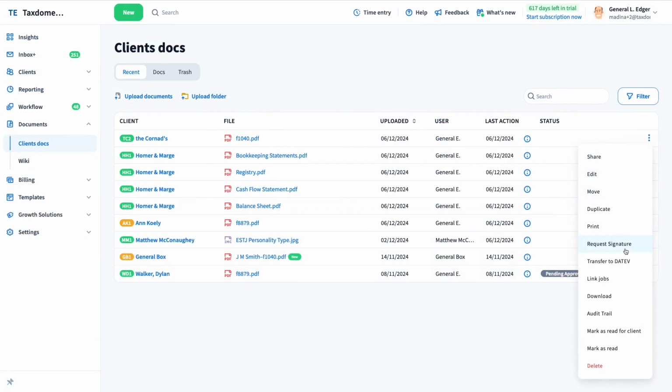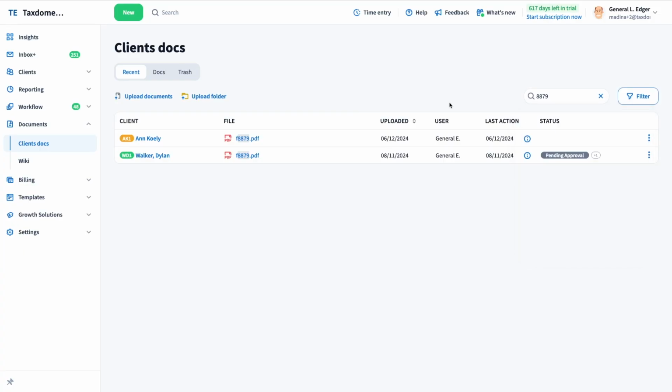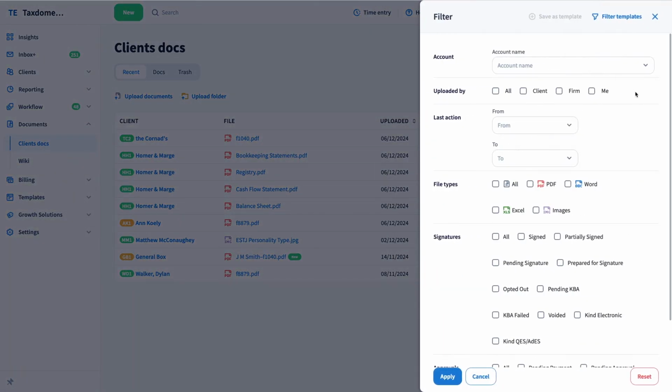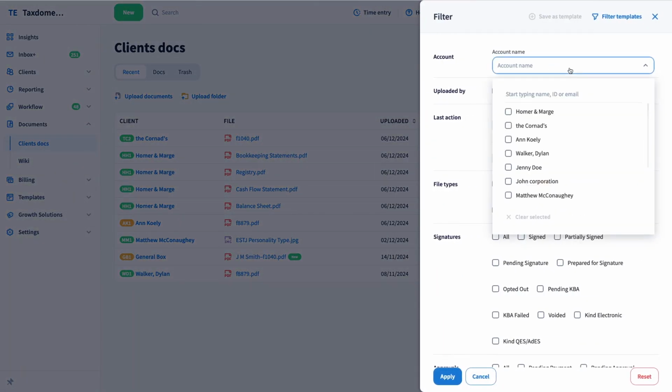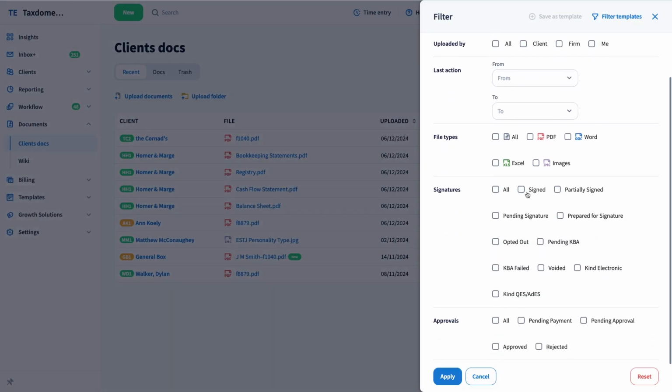If you're hunting for something specific, use the search bar at the top. Simply type in the file name. You can also narrow down results using filters to sort files by client, file type, signature status, approval status, and more, to give you personalized results.